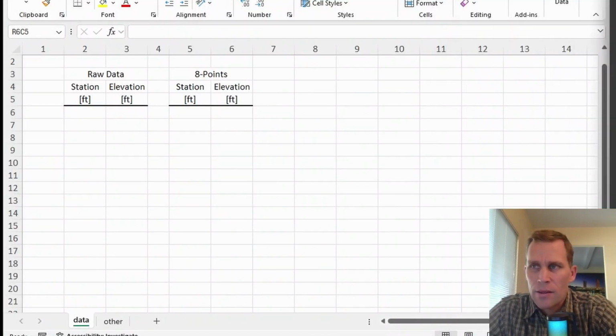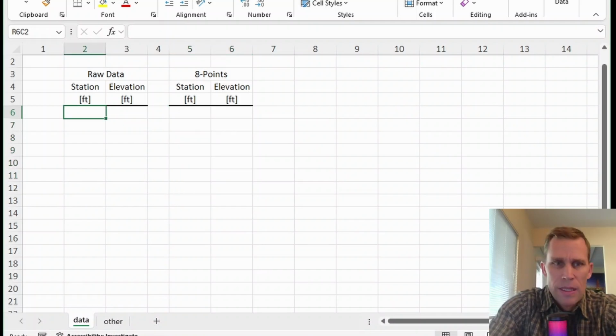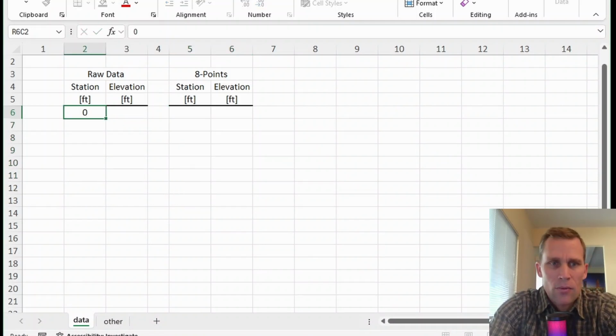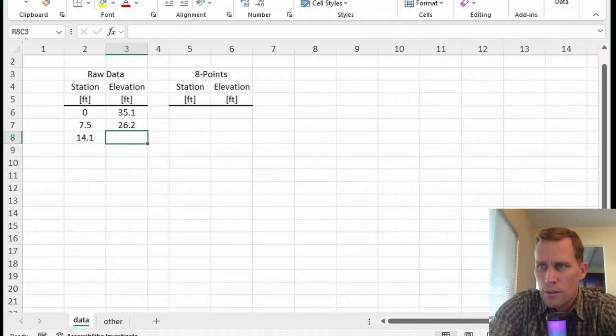Let me just drag the data over to the side here to make it easy to type in. And then one value at a time here. This may take a while, but it would only have to happen once. I'll say station 0, and then the first elevation is 35.1. Next up is 7.5, 26.2, 14.1.